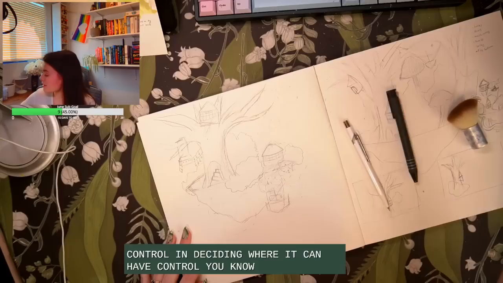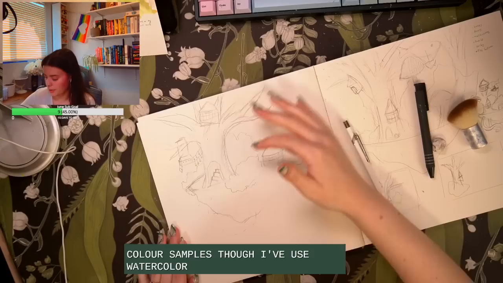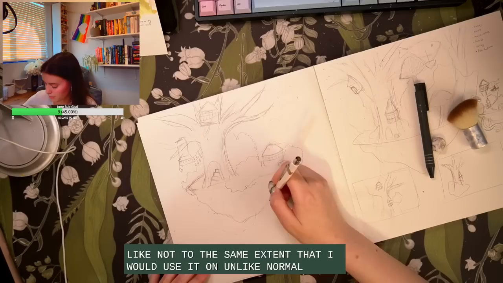Ink is water soluble. Yeah, I guess that would be kind of rough. You could do it for just color samples though. I've used watercolor on printed things, just not to the same extent that I would use it on normal liners.